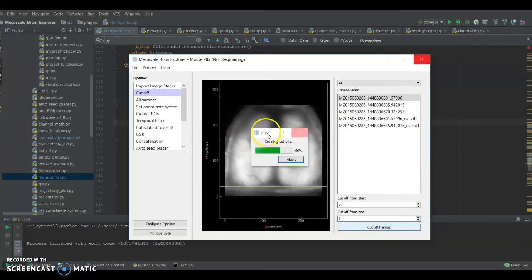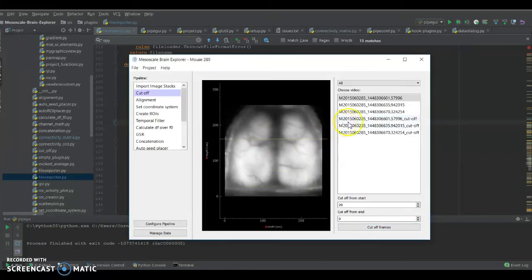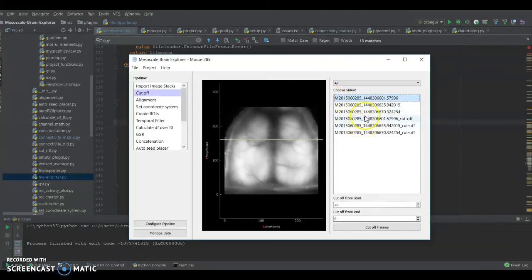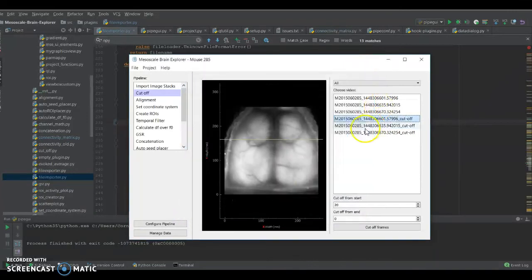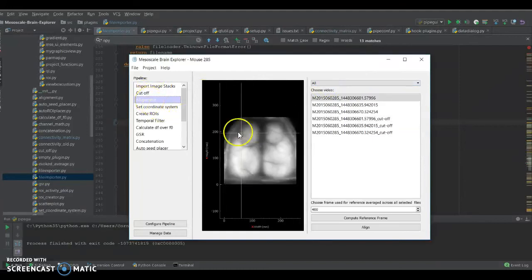Note that currently the abort button doesn't work. I'm well aware of this, and this will be fixed in a later release, not too long from this one. So as you can see here, finally the output files have been created. Double click this, and indeed the 20 frames have been cut off. Right. So next, let's go to the alignment plugin. You can see now, after that, we now have a filter over here.